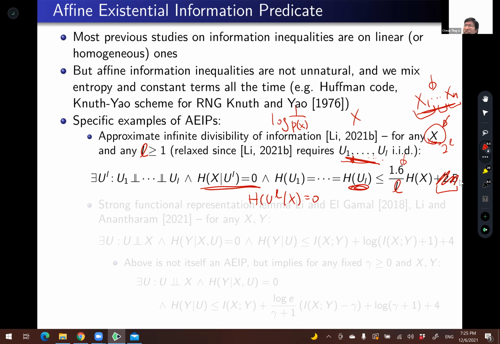Wait, let me think. Assuming that you require exact equalities in the left-hand side, yes. But is there any way to relax this? I kind of doubt it, unless you also have some constraint on the distribution of X. Otherwise, because X can have some very ugly shape, it's not very clear how you can evenly divide it.